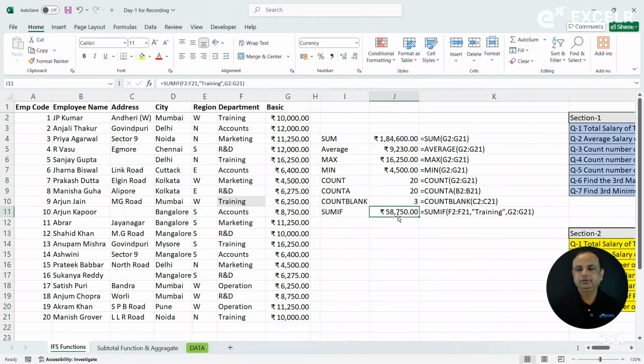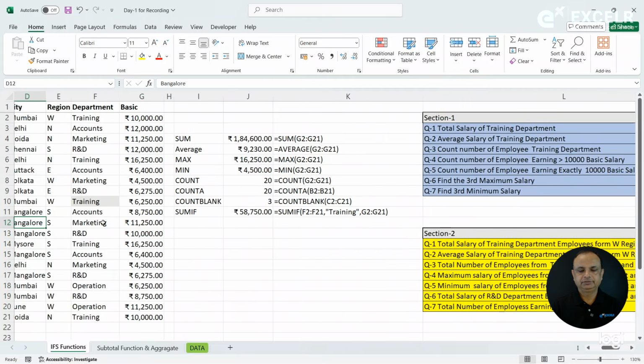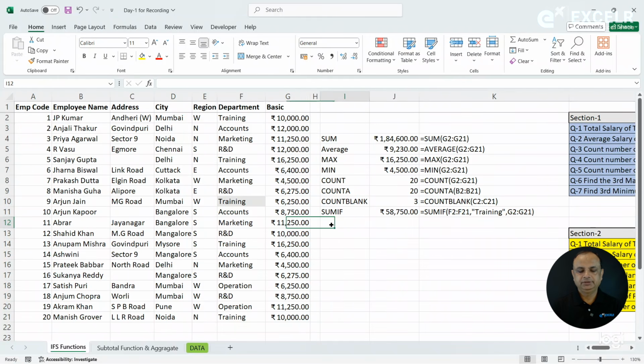In the same way, if you go and check the next question, it says what is the average salary of the employees working in training department. So we know very well the total average salary of this company is 9230, but we want to know average with one condition. Which condition? The department should be training. So let's see how it works. We can write here the function AVERAGEIF, right, because we have one condition here. So right here AVERAGEIF, you can go for AVERAGEIF here, a range.